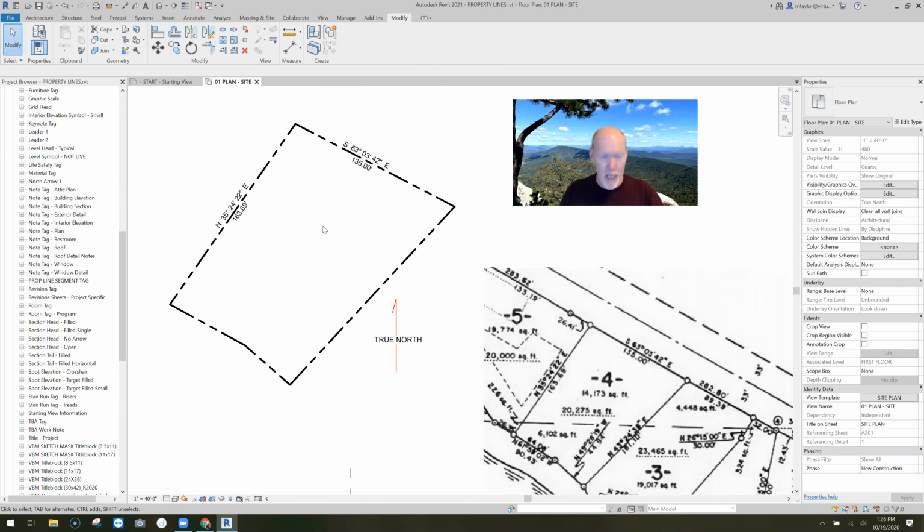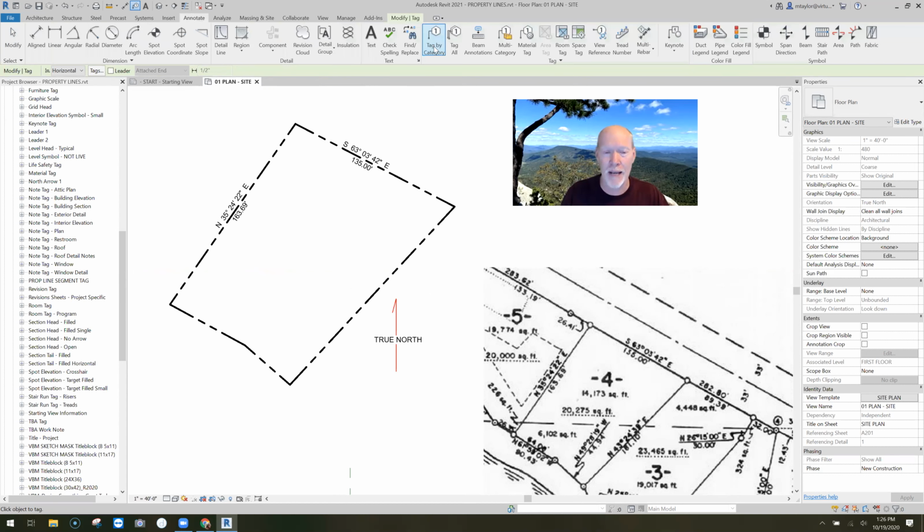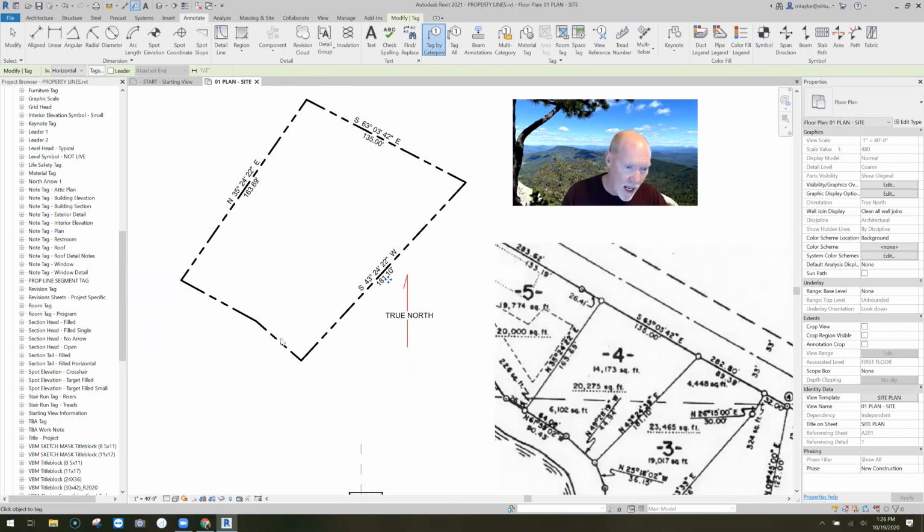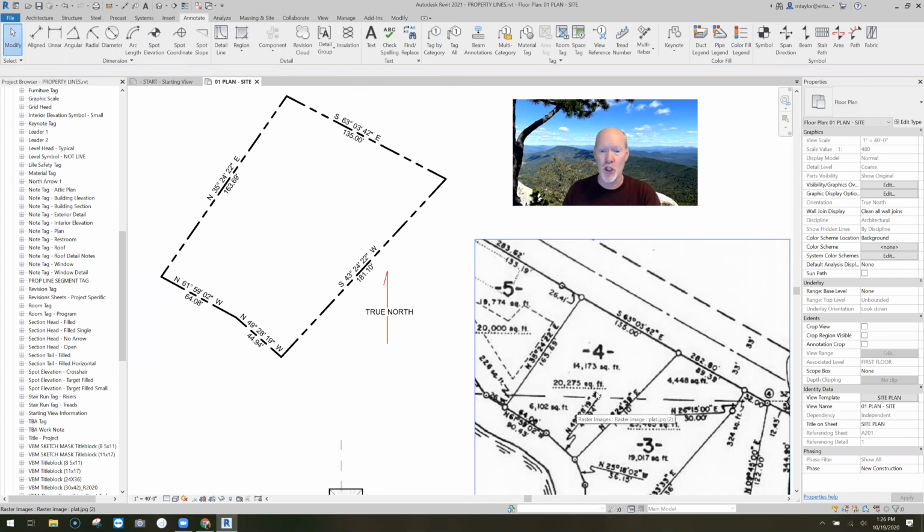So if I hit TG on my keyboard, that goes for tag. Or I could go to annotate and click tag by category. And so here we go. I'm gonna click on this line and look at that. We've got the nomenclature on that line and this one and this one. And if you look, friends, over here on our image, you'll see that the numbers and the distances are exact for every one of these all the way around. It's fantastic, it works. So that, my friends, is how you make a property line segment tag, okay?